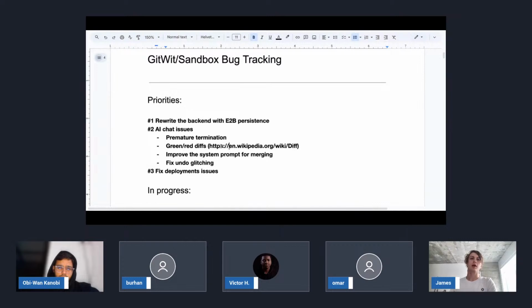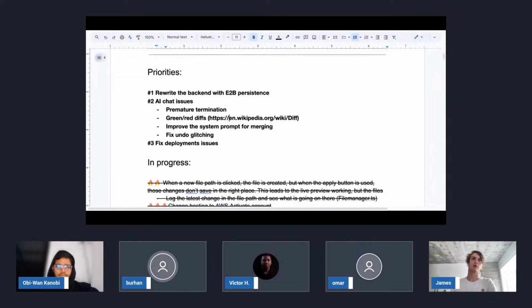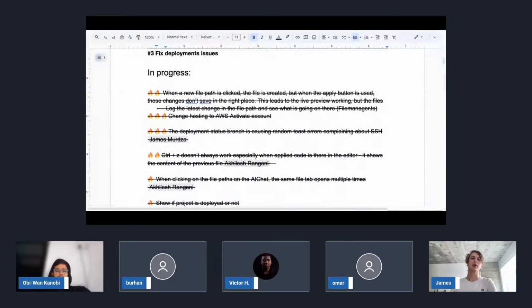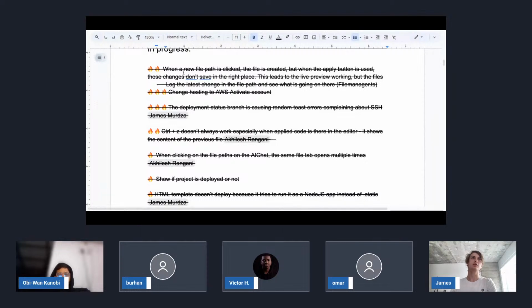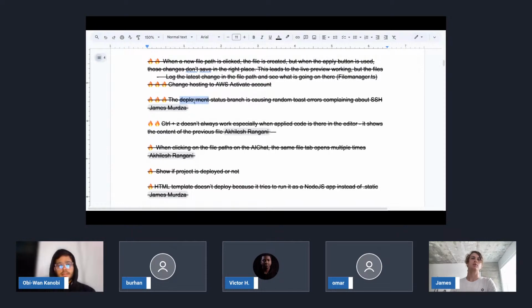Hey Burhan, would you like to go through the stuff that you encountered when you were testing? Sure, I'll have to open the doc. Give me a sec. I'll just scroll quickly through this. Basically, this is the stuff that we've done in the last week. We fixed some bugs in the file manager. We moved everything to AWS.